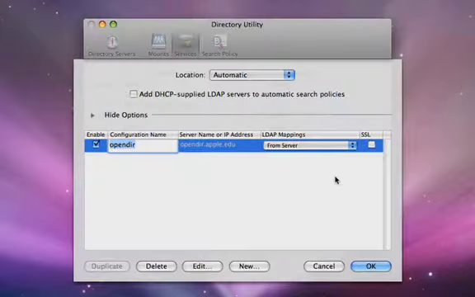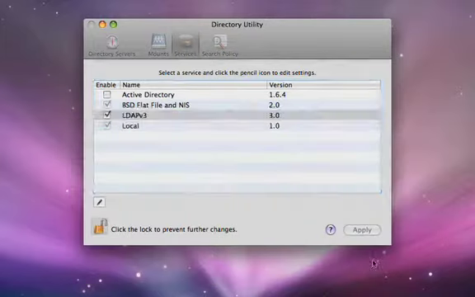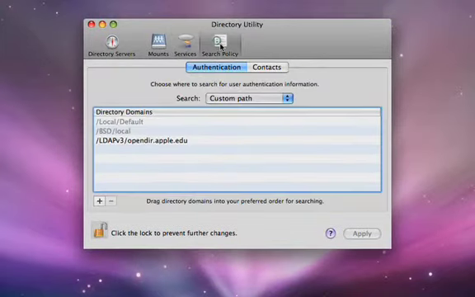Once that completes, we can verify that it has been added to our search path or search policy by clicking on the Search Policy tab. This shows the authentication path for opendirectory.apple.edu. So that's how we integrate with Open Directory.